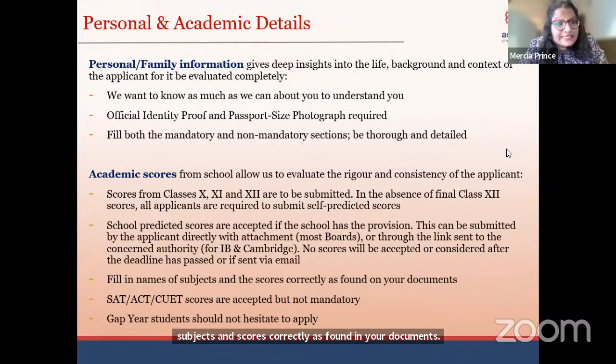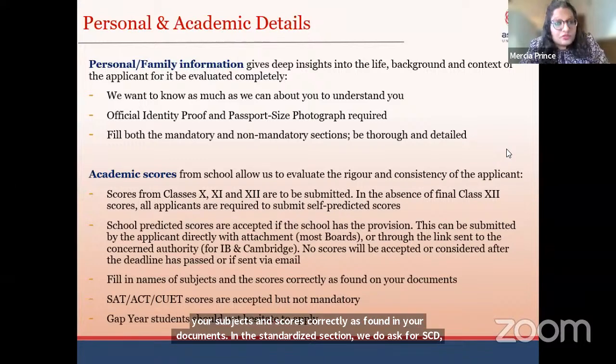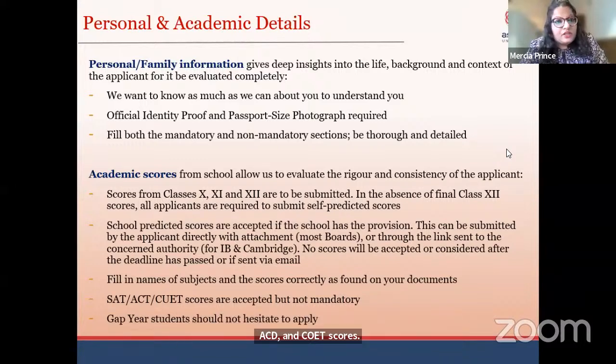They're not mandatory. We'll accept them. We'll use them as part of our evaluation if you do submit them, but they're not mandatory. So please don't worry about them if you don't have any of those. Even if you do take the CUET, your scores will come out only much later. If some of you are gap year students, please apply. If you have a CUET score from last year or an SAT or ACT score, please go ahead and put that in if you think they're good scores and you want us to know those as well.